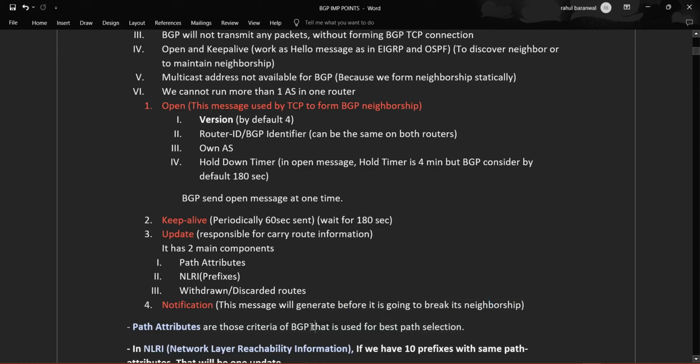Okay. And NLRI full form is network layer reachability information. Actually, this is prefixes. So we use prefixes in BGP, and the term is called NLRI. And third one is discarded routes. Suppose any interface goes down, then it will generate a message that this interface goes down, and now we will not receive these prefixes from its neighbor. So these three types of information flow inside the update messages.